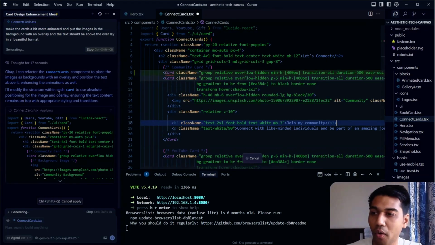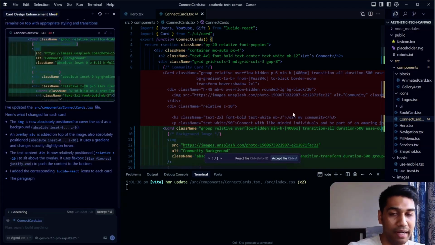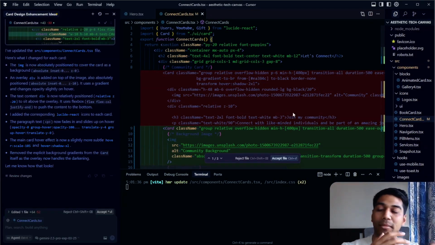Okay, perfect. It's already updating this. But the one thing to understand is this was something that was already built, right? This was built in Lovable and then I exported this whole project to GitHub and then I'm using it in Cursor. And that's the beauty of it.